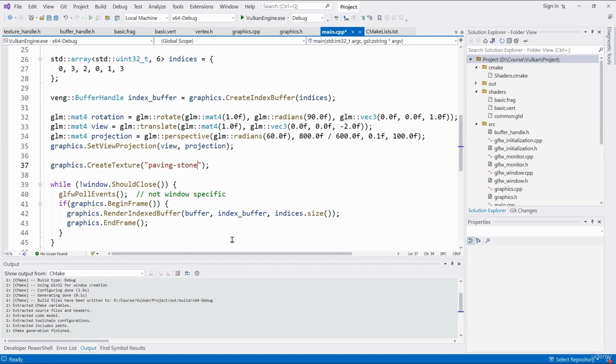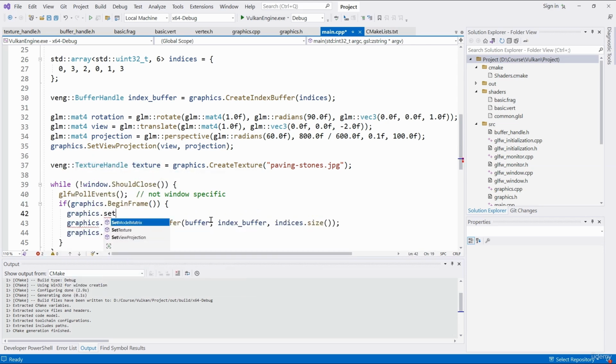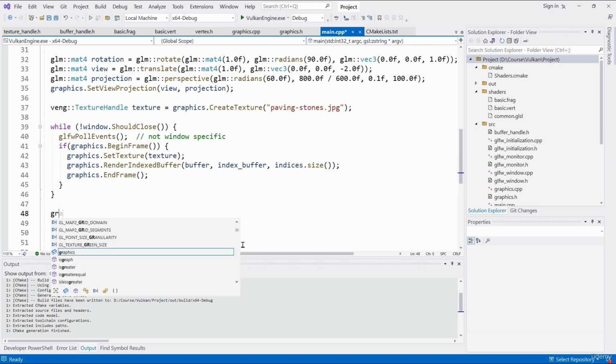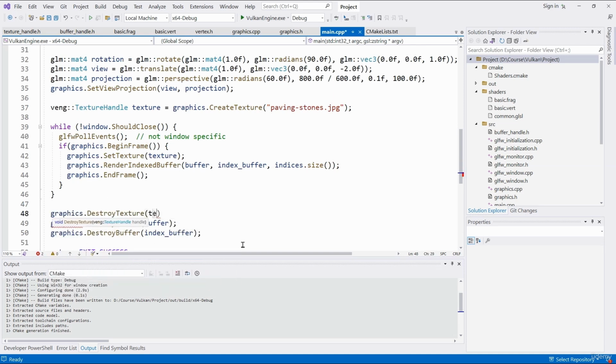And here, in the create texture, I set the name of my file to pavingstones.jpg. This function returns a texture handle, and we can use this handle to set the texture before rendering our vertices. After the window is closed, we can call the destroy texture.